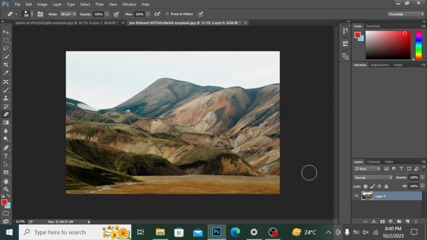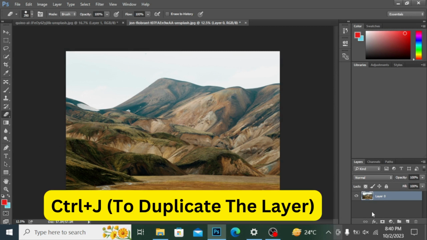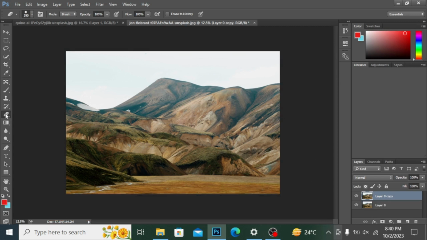So guys, now I'm going to duplicate my layer. I'm pressing Ctrl J to duplicate the layer like this. And now I will show you first of all about the magic eraser tool. It works simply the same as the magic wand tool. You can see I have the magic wand tool right here.